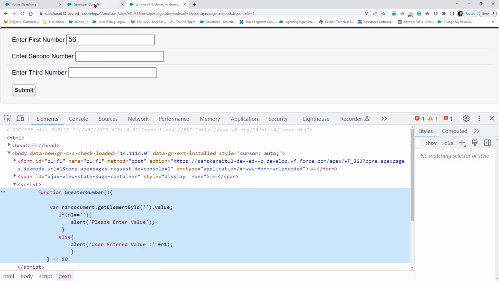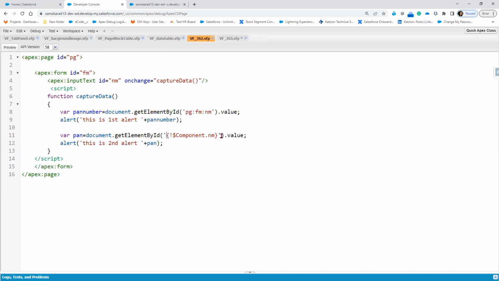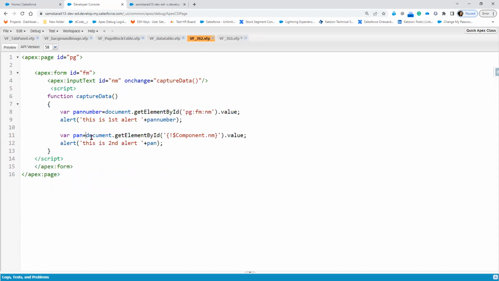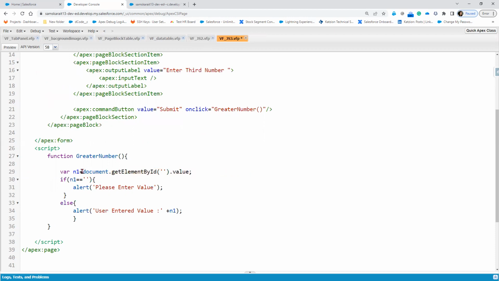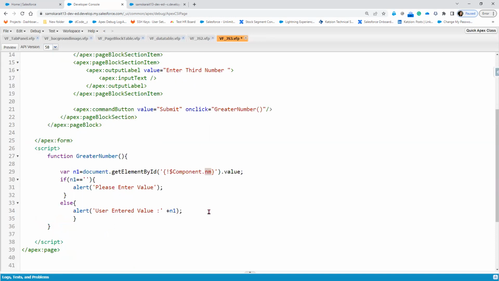So let me do one thing. Instead of this ID, getElementById. So let's say here, we were using it yesterday, right? Document dot getElementById. Let me copy that. Document dot getElementById. So instead of NM, I'm going to specify IN1. Click on save.